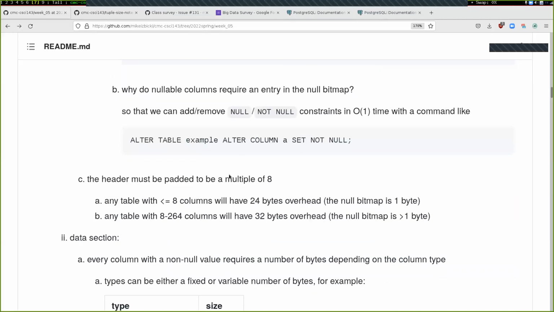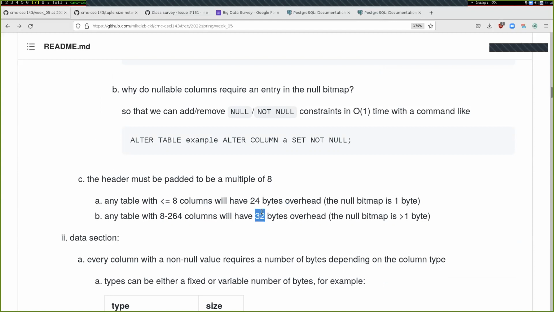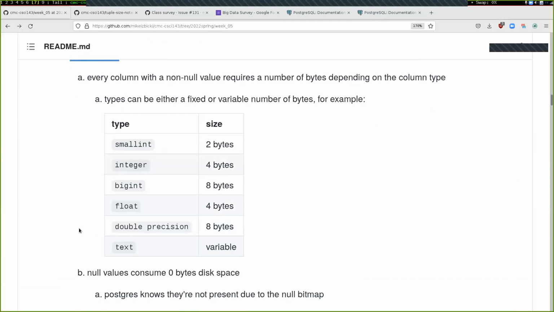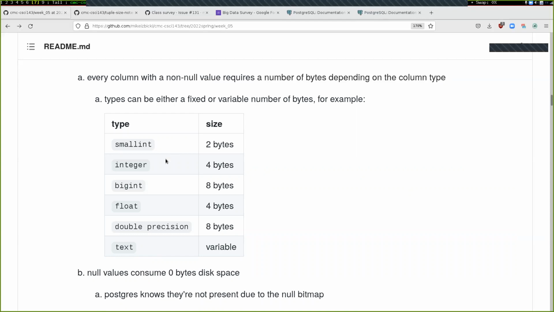Okay, again, the main takeaway is these 2 points right here. You're going to have either 24 or 32 bytes in the header in the vast majority of cases. The data section is sort of the most important one. So every one of your columns that has a non-null value will require a number of bytes depending on the column type. There's a lot of column types in Postgres. We'll see how to list them all here in a second, but here's some of the common ones. So there's various different integer sizes that you can use depending on how many bytes of data that you need, floating point bytes, and then text is variable so that you can store arbitrary length text.